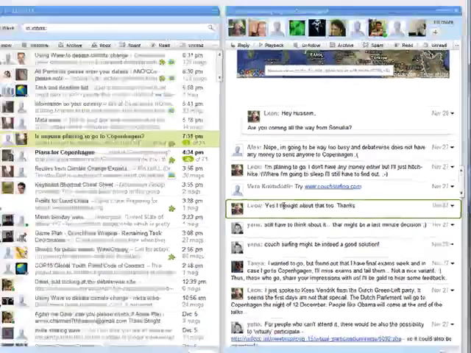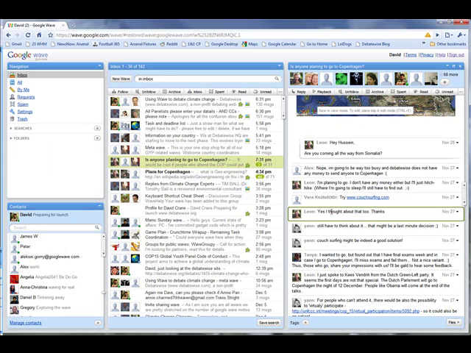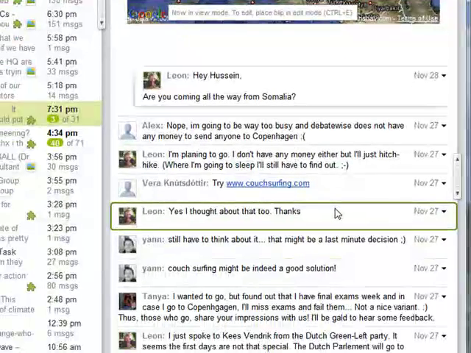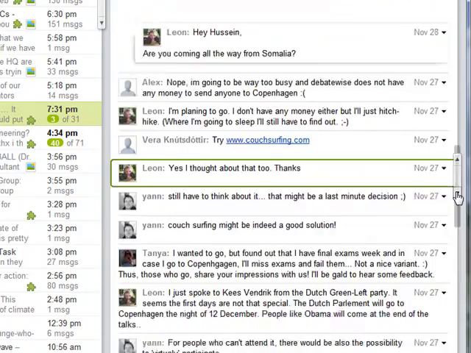Green is used in quite a few other places too. At the top of the Wave you'll see a green dot next to anyone who's online. There's one on my picture, for example. And if I scroll down you'll see a green line to the left of any blip I haven't read yet.